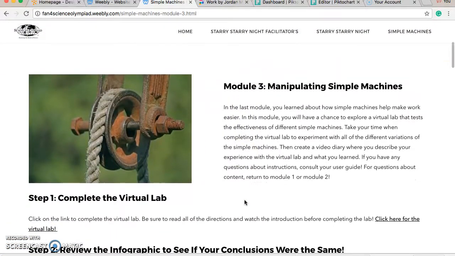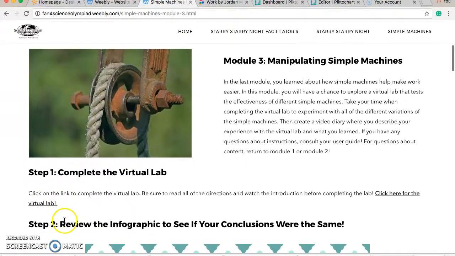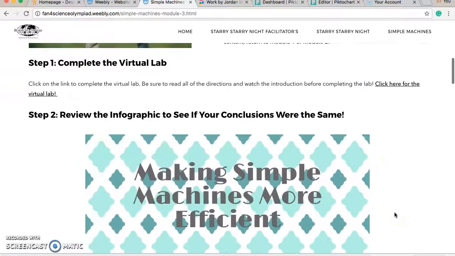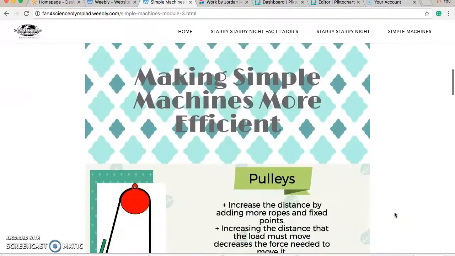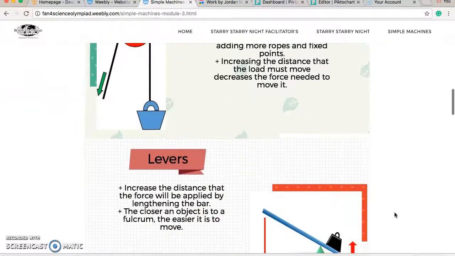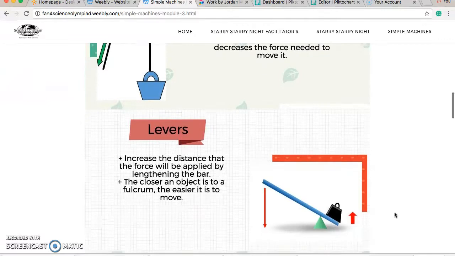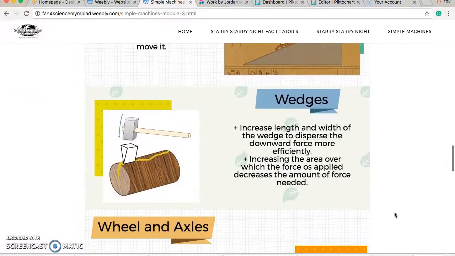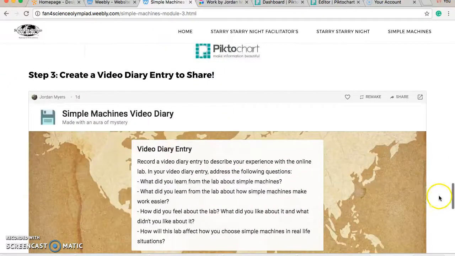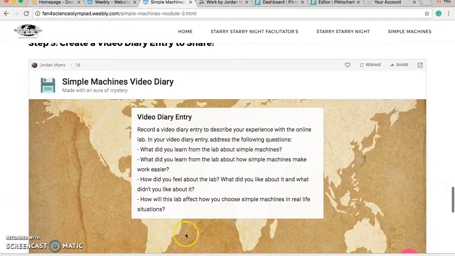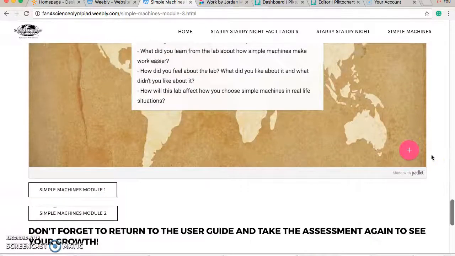For Module 3, it is all about manipulating Simple Machines. The first thing that you're going to do is click on this virtual lab. The virtual lab is required. After you complete the virtual lab, an infographic is provided by your instructor. And you will see if the conclusions that you drew from the lab were the same as what is in the infographic. If they're not, that's what you will discuss in Step 3. You're going to create a video diary entry answering these questions and post it to Padlet.